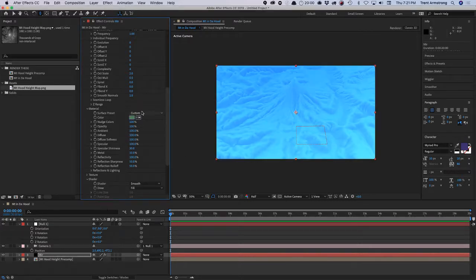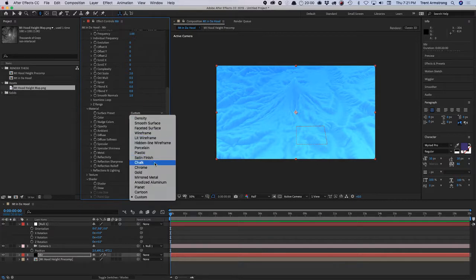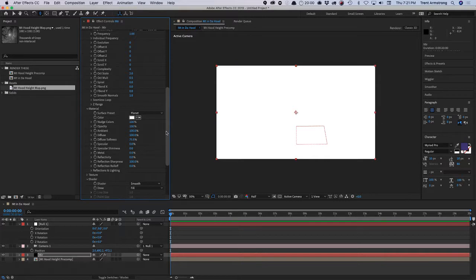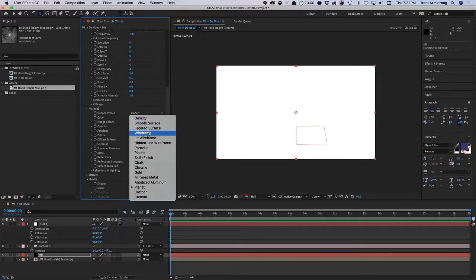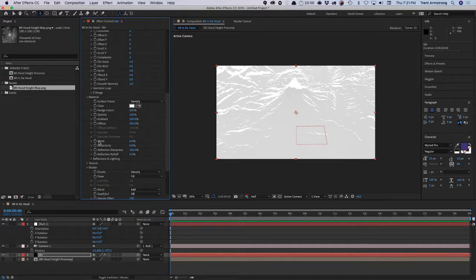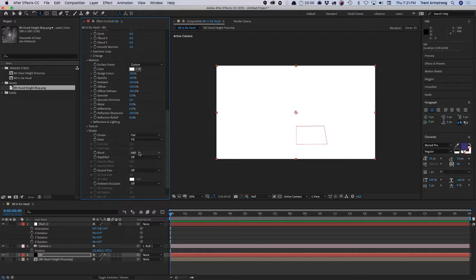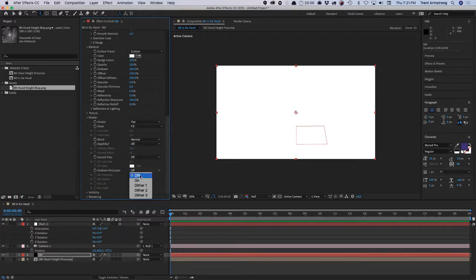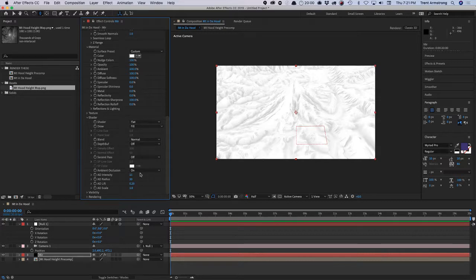So that's kind of interesting. Maybe planet. Let's see what that looks like. Oh, that didn't do what I wanted. So we'll go back to flat and normal. Ambient occlusion, we'll turn that on so we can see the divots and stuff.